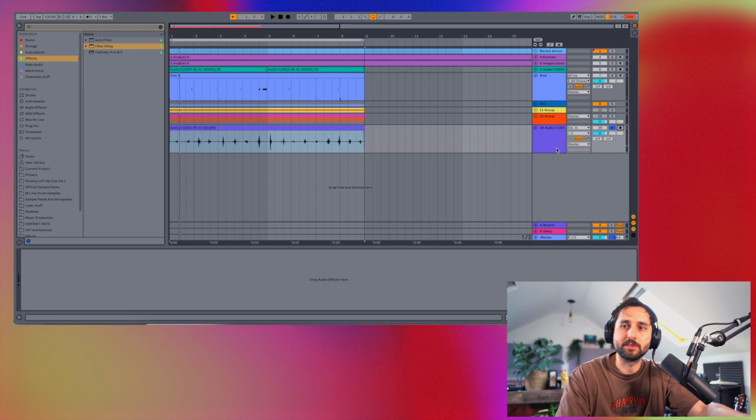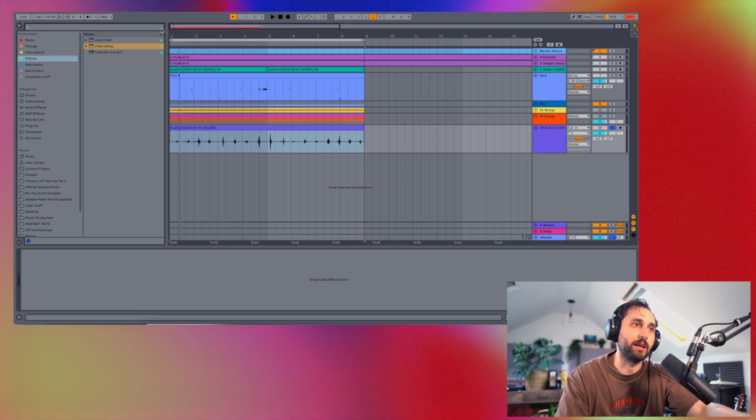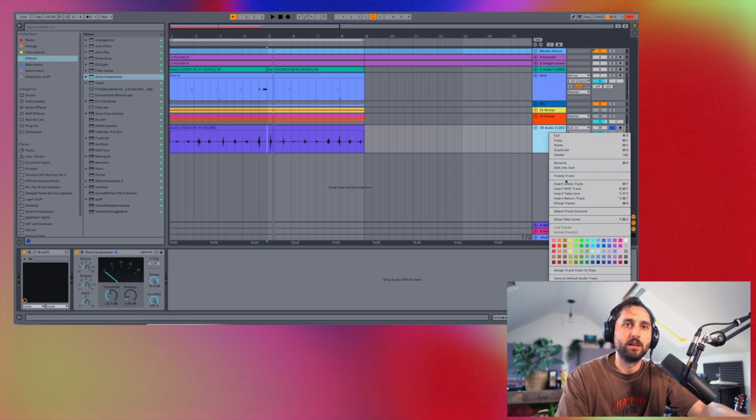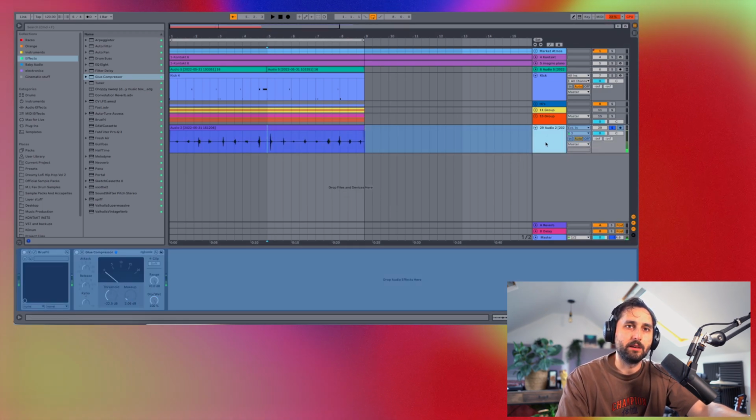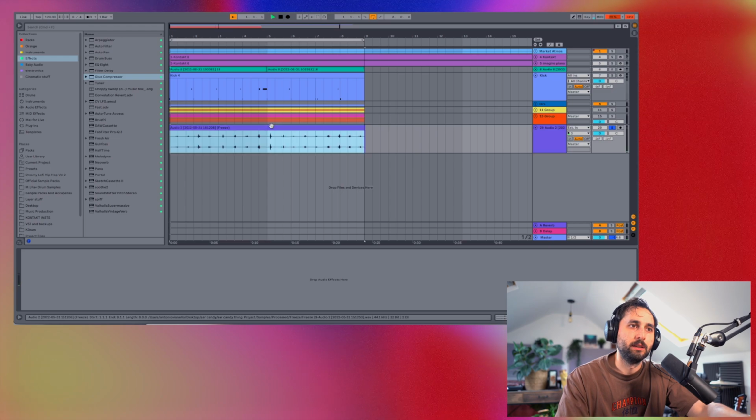So I've recorded these sounds, and now what I need to do is apply a few effects and flatten the track. Okay, now I can flatten the track. So I'm going to freeze it and flatten it. So now this is the track.